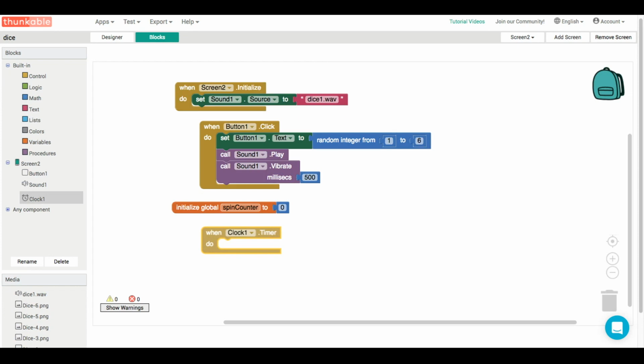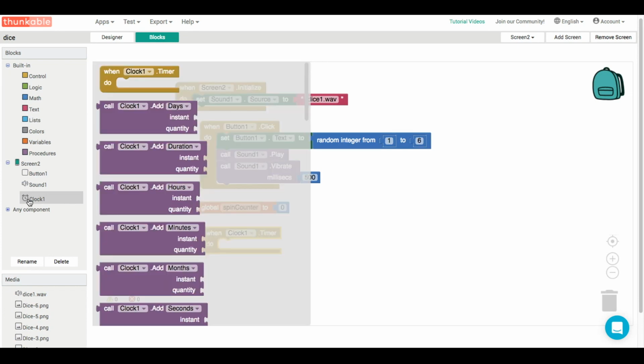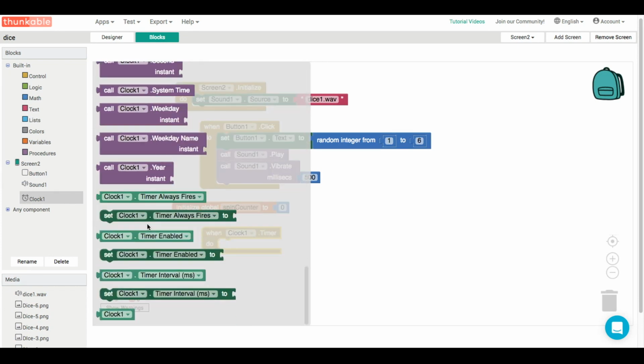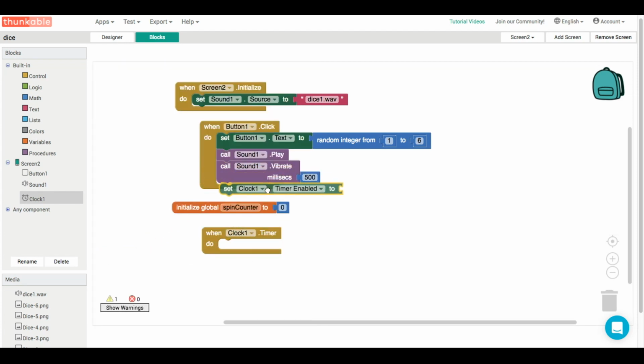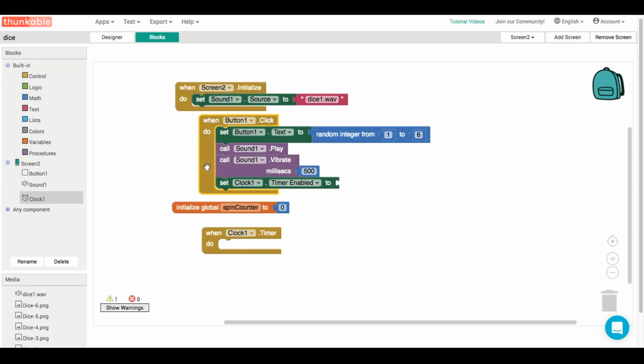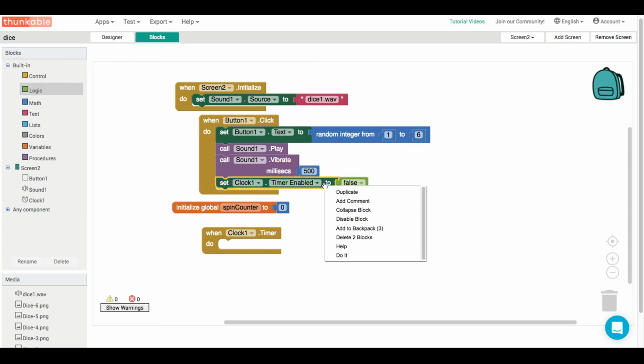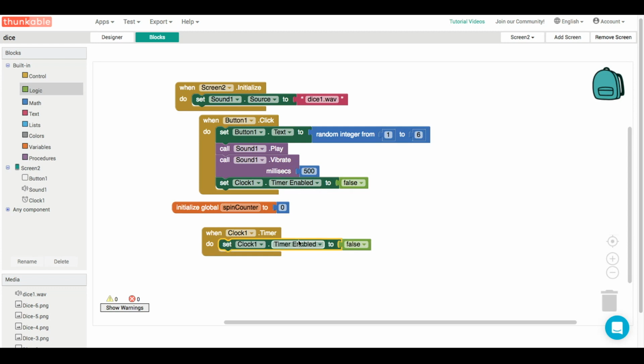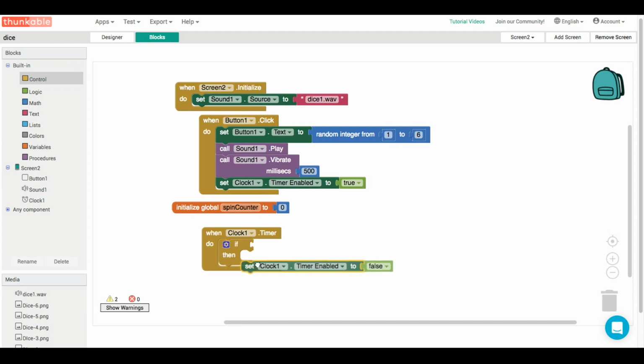And every time our clock goes off, we are going to display another random number on the button for the user. So when the user clicks the button, we're going to change this now to set the timer enabled to be true. And then once we've got to a certain point in our app, we're going to get the timer to stop counting.